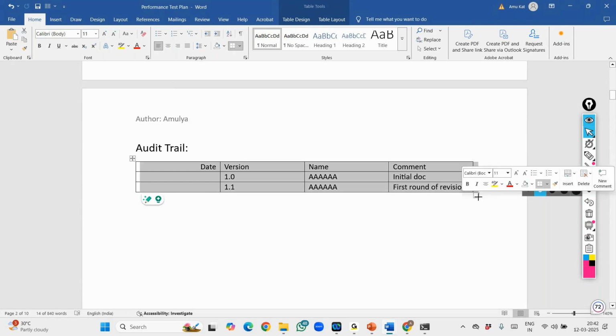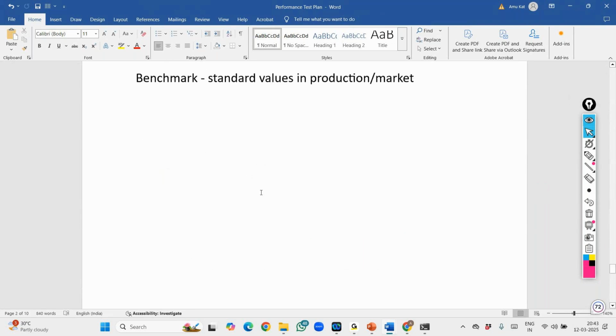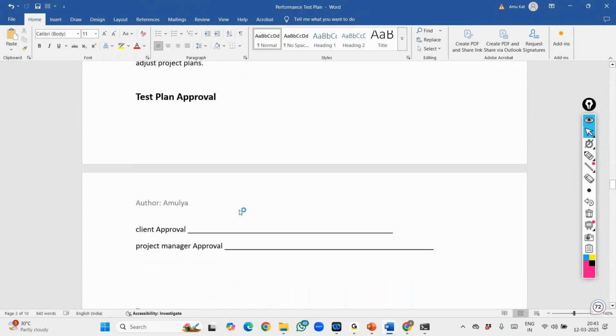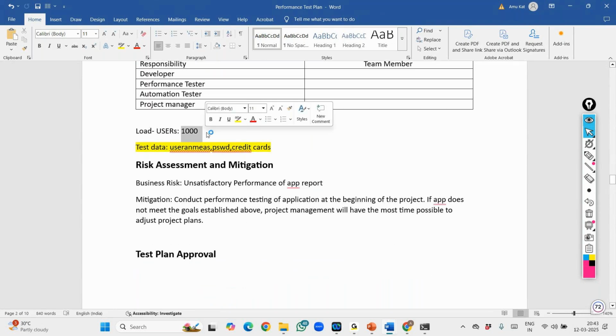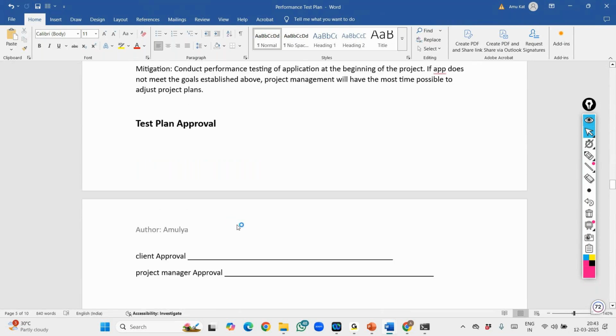Then what we are going to do, we are going to simply add one more column here. We will write 1.2, write the name, and write second round of revision here. So in the second round of revision, what we are updating is that instead of 1000 users, we are going ahead with 1500 users. So these are all the things we will be considering when we talk about the test plan.